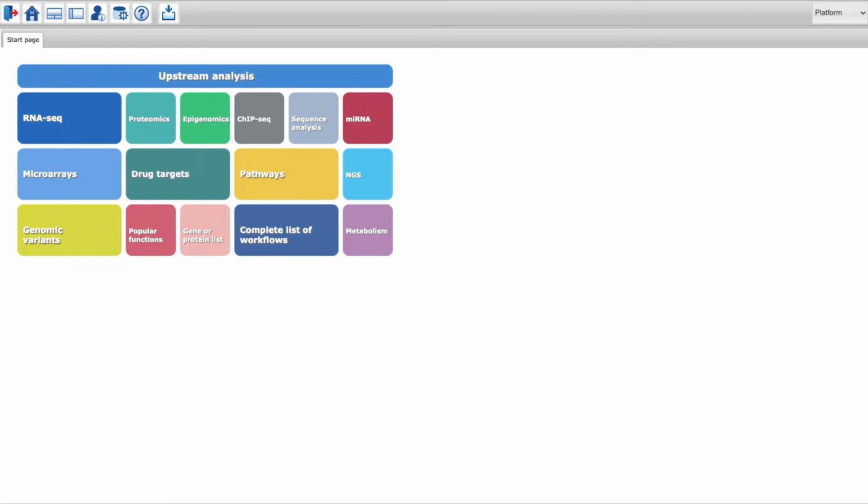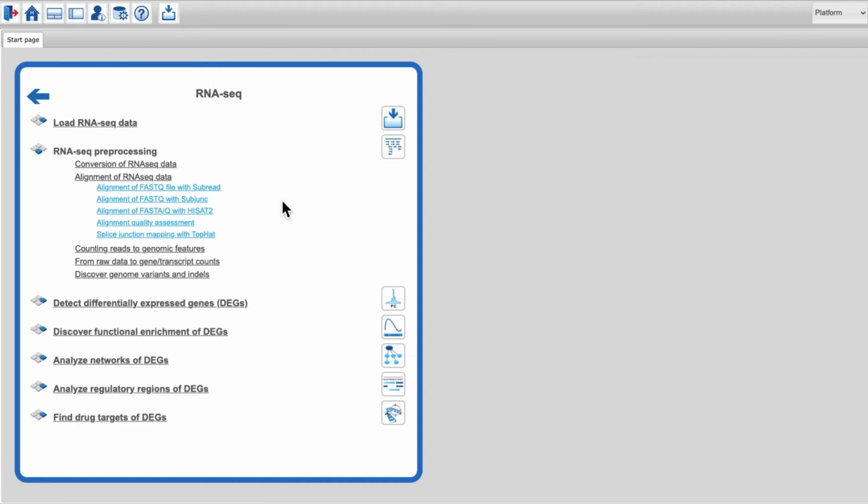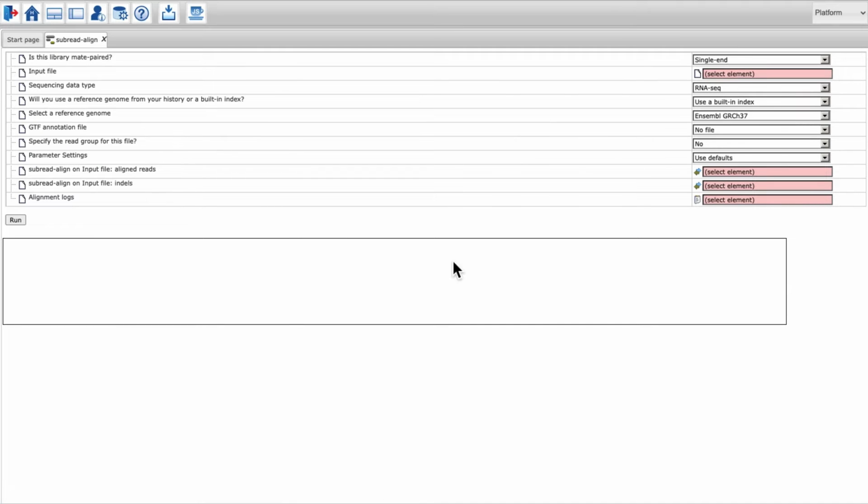There are several mapping tools available inside the geneXplain platform. They can all be found under RNA-seq analysis from the start page of the platform. Go to the RNA-seq preprocessing category and select Alignment of RNA-seq data. There are several tools like Subread, Subjunc, HISAT2, and TopHat listed. They can all be used for read mapping tasks and thus have a similar set of core parameters. The selection of a particular method may depend on the necessity to use some additional parameter or to get additional output information. Subread method will be used in this video as an example.